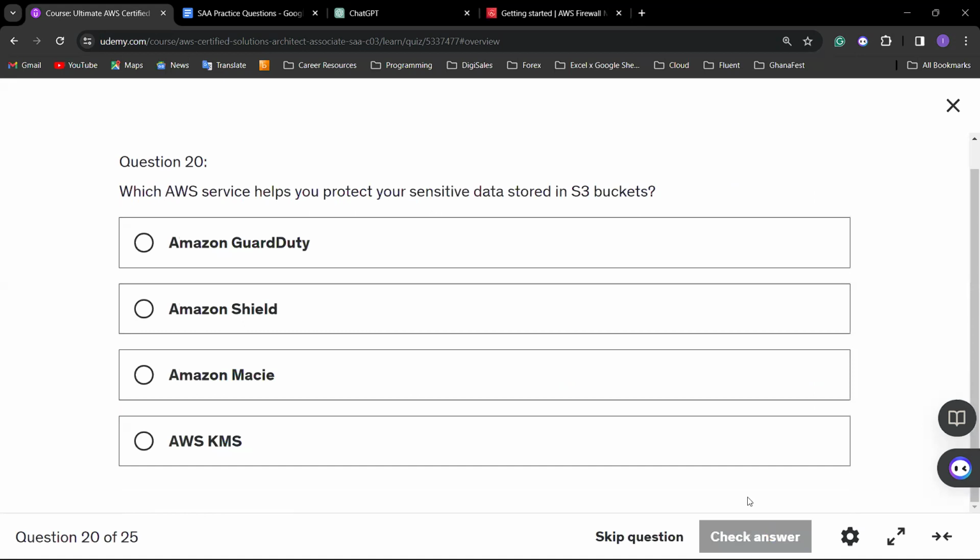So which AWS service helps you protect your sensitive data stored in an S3 bucket? This is also a cool one. Because now we know GuardDuty, we know Shield, we know KMS as well, right? The only thing that we haven't mentioned and is also related to protecting sensitive data is this, right? Yeah, so that's a must see.